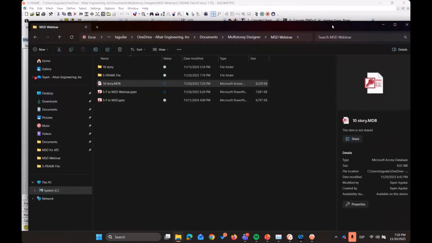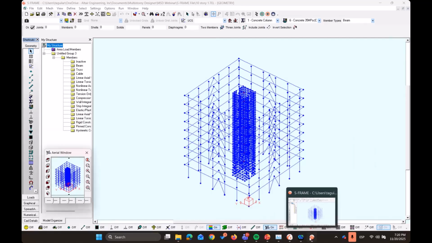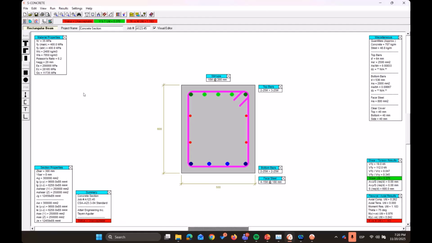So I'm going to close this one as well as this one, and then I'm going to jump into my S-Concrete application. Here, I have the S-Concrete interface, the same that you already know, where you can create your beams, your columns, your walls, and make your checks, etc. We need to go through this one because, like I said, the multi-story designer runs on this S-Concrete design engine. Okay.